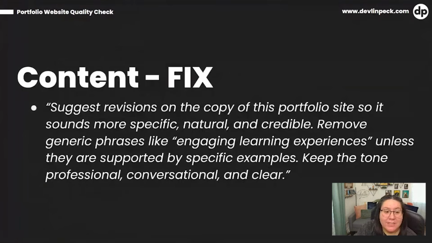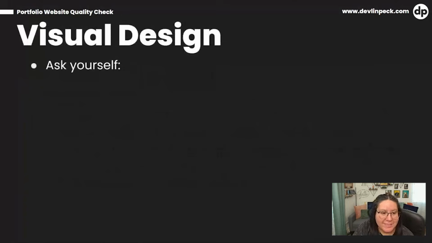So here's a fix. Suggest revisions on the copy of this portfolio site so it sounds more specific, natural, and credible. Remove generic phrases like engaging learning experiences unless they are supported by specific examples. Keep the tone professional, conversational, and clear. So again, it's going to go through and suggest revisions. You decide what you want to change and what you like as is, but we're just asking it to make some of those suggestions. Okay, visual design.